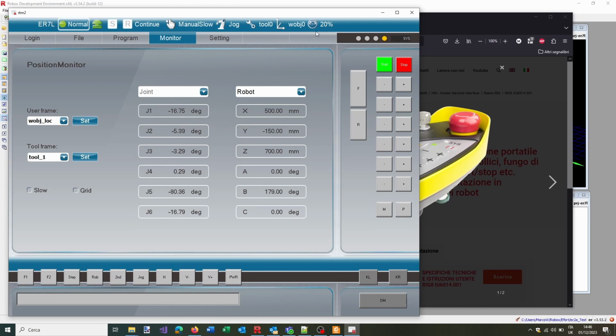So, I suggest you always remain in manual slow while you are developing a new program. In this case, while you play it, the robot will move very slow, and in case of mistake, in case of error, in case the robot does something very wrong, it will be so slow you will have time to press the emergency button, or just to press the stop and stop its motion.